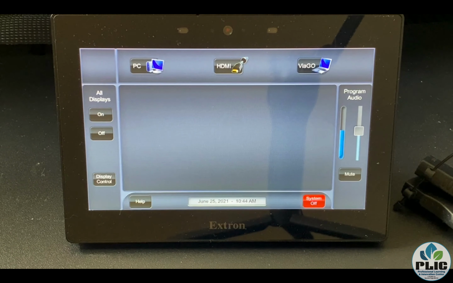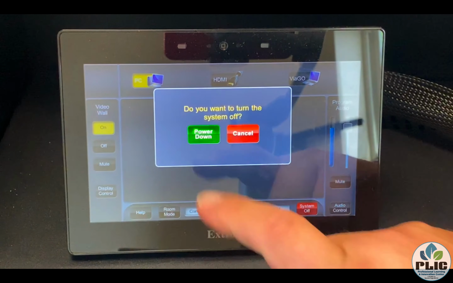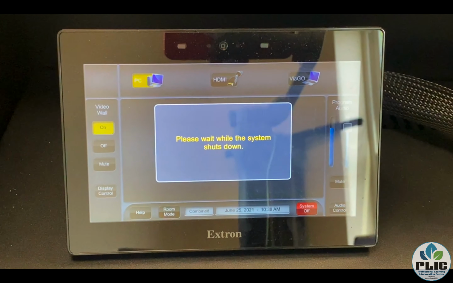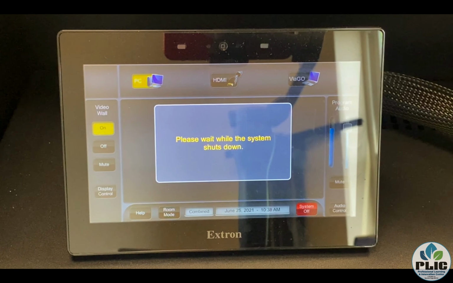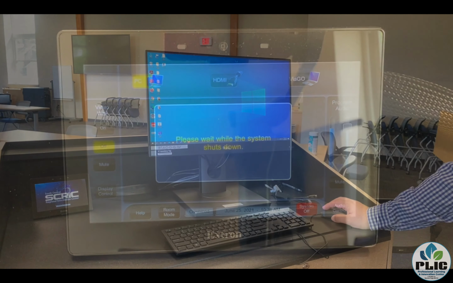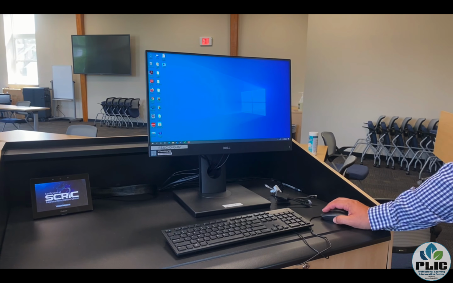To turn off the system, press the System Off button and then select the green Power Down button. That will turn off the Extron control screen and any screens in the room that are associated with that control box. Please also be sure to power down the PC for that side of the room.